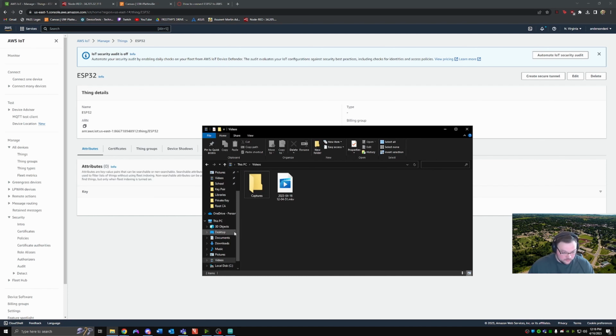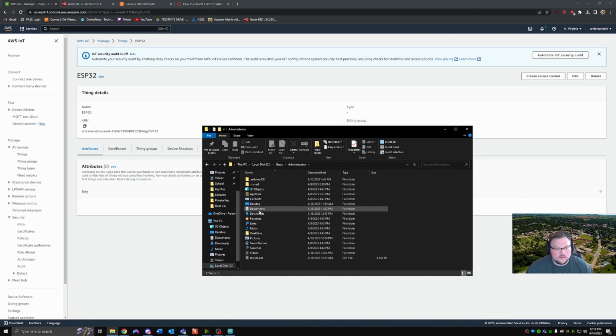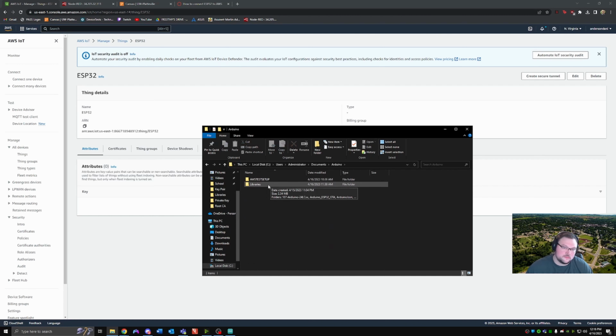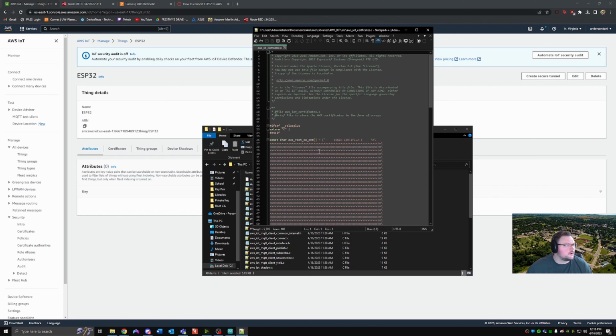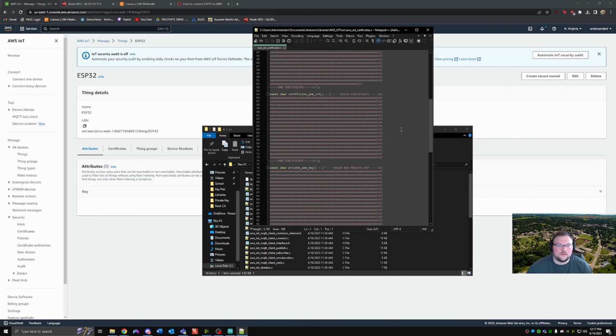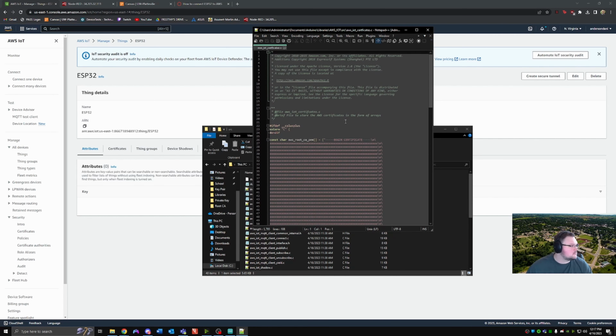So now what we're going to want to do is go to C, users, administrator, go to documents, Arduino, libraries. Then we want to go into AWS IoT. We want to go into SRC. Then we want to go into AWS IoT certificates.c. I also have Notepad++ downloaded. I don't think it's necessary, but it's a little bit easier.